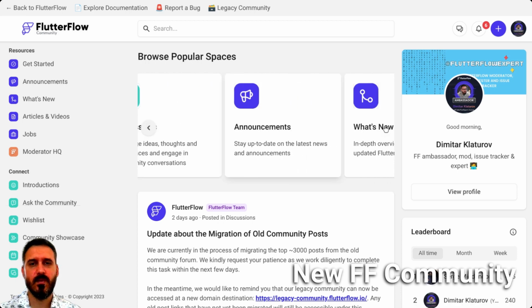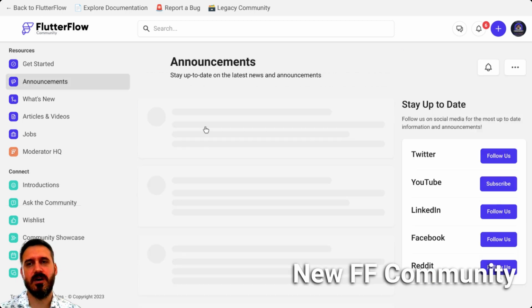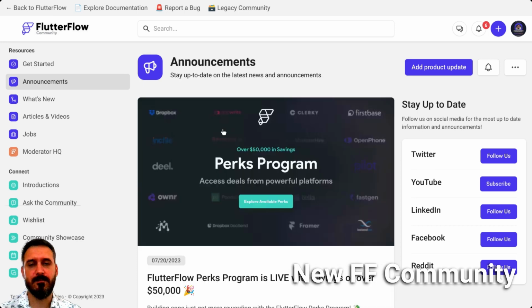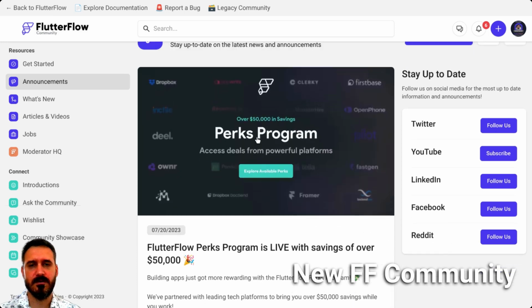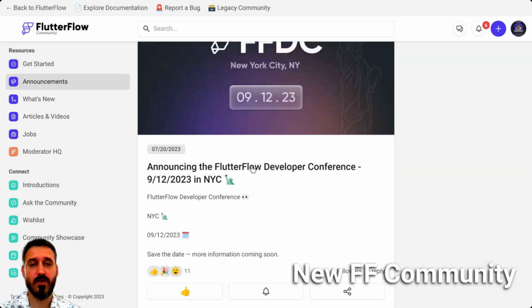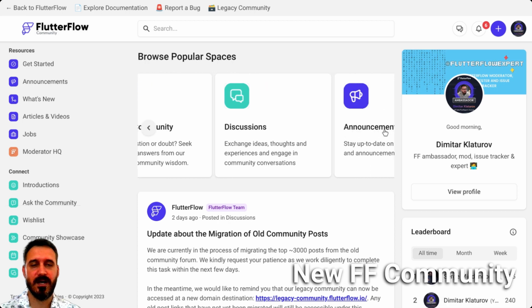And then here we have announcements, which are, for example, the perks program, or the Flow Developer Conference, which I think is the first one that is going to be in the States, and they chose New York City, of course, for that. And then we have what's new.